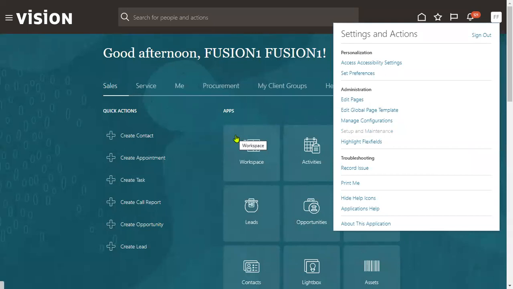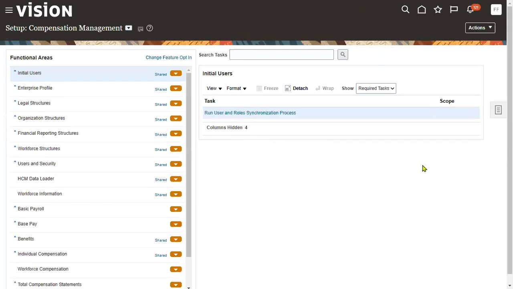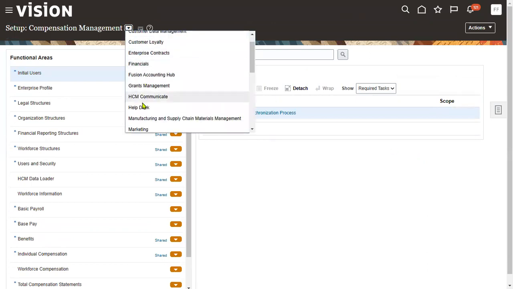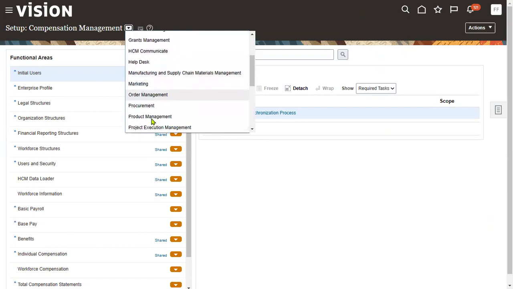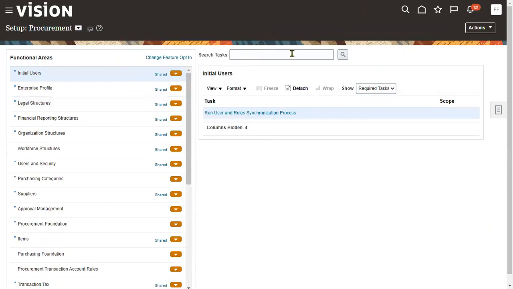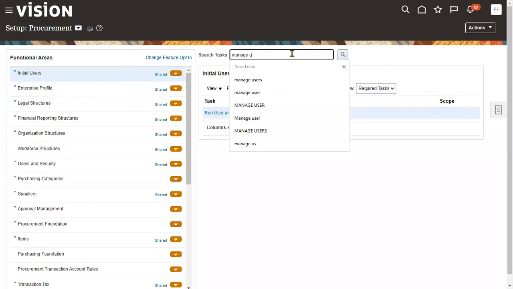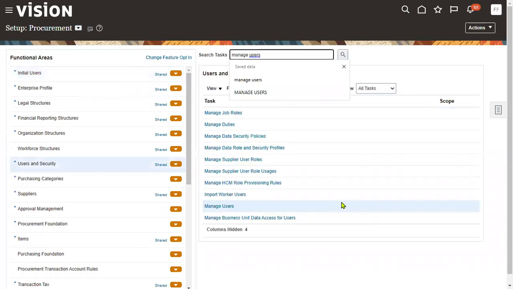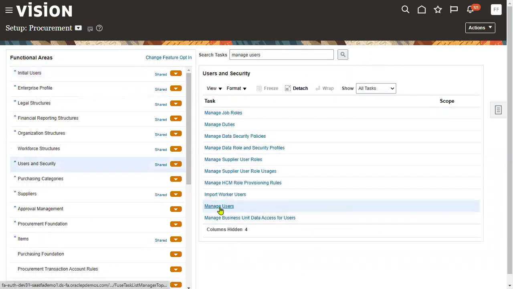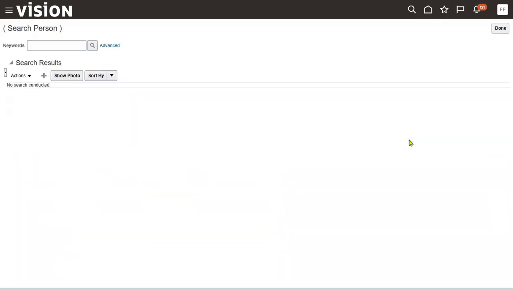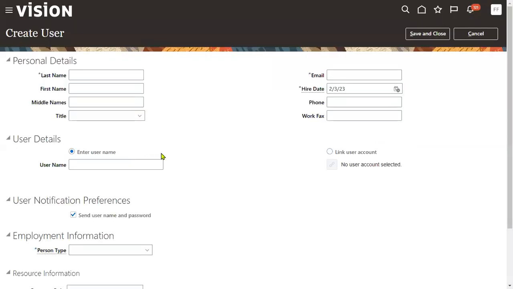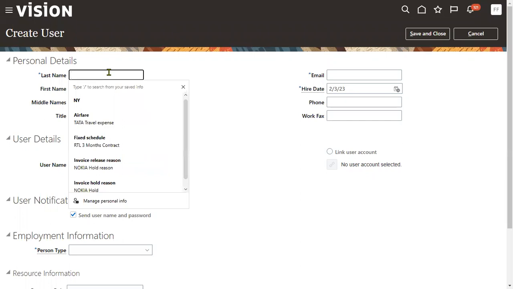Go to Setup and Maintenance here. Once we go here, we can go for either Financials or Procurement; anywhere we can find Order Management. The task name we'll find anywhere. We'll go to the task here, Manage Users. Once we go to Manage Users, here we will go for Hire an Employee. If we want to hire an employee, we need two organizations: one is the legal employer, and another one is the business unit.